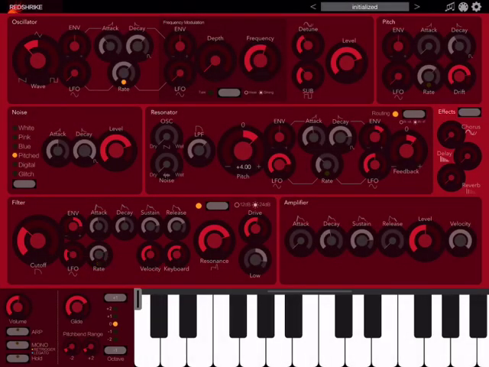So as you can see, Redshrike is a really powerful synthesizer that allows me to create some really good patches with a lot of originality, but everything from the same panel, which makes it really easy to program.